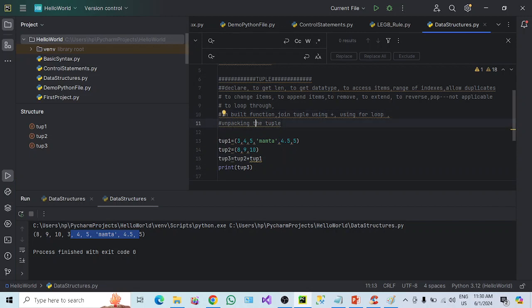There is one more thing that we can use, which is unpacking the tuple. Let me remove all of this. When we declare 3, 4, 5, Mamta and so on, that means we are packing the tuple with the elements. If we wanted to unpack the tuple, how can we do it? Let me make a small tuple here, 3, 4, 5 only. I wanted to unpack it. So what I can do is something like 3.